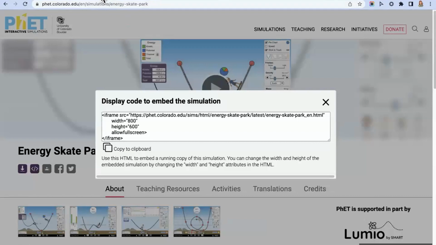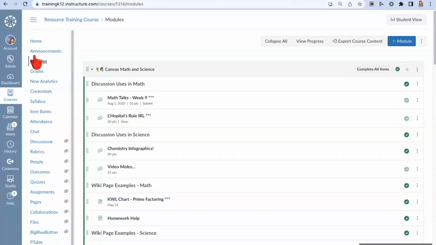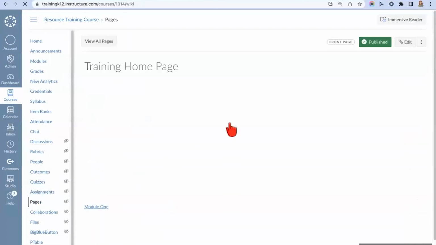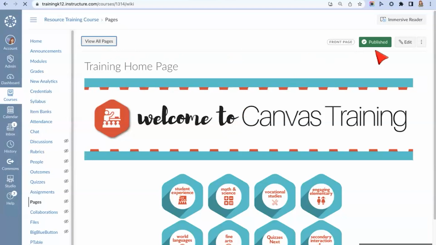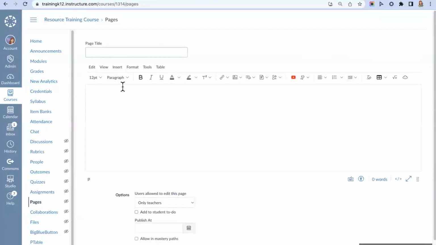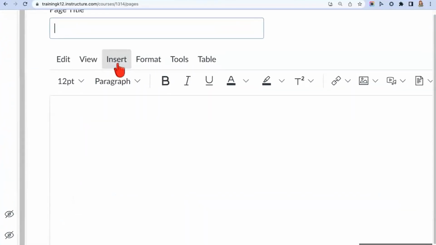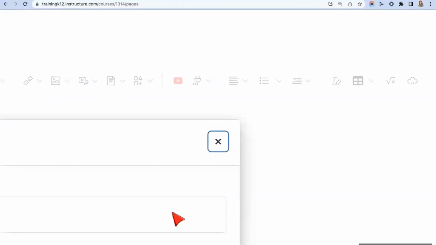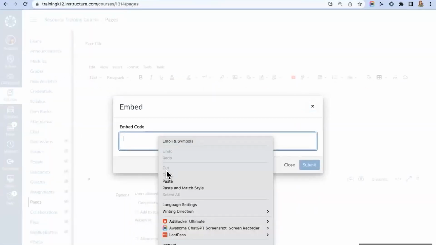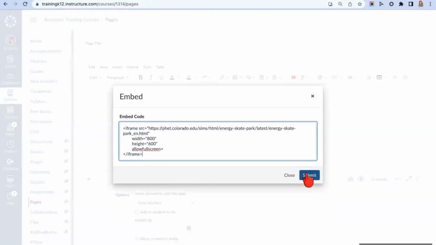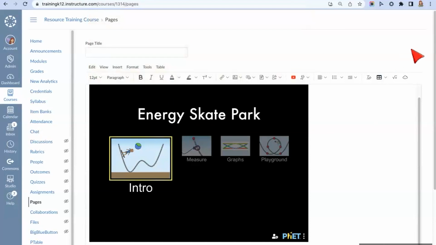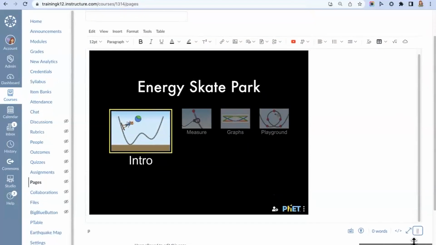And when I come back to Canvas, I can go to maybe a page or an assignment or a quiz, or really anywhere that I use a rich content editor. And under the insert menu, there is an embed tool. This embed tool allows me to paste any embed code. And once I click on submit, that content is now part of my course.